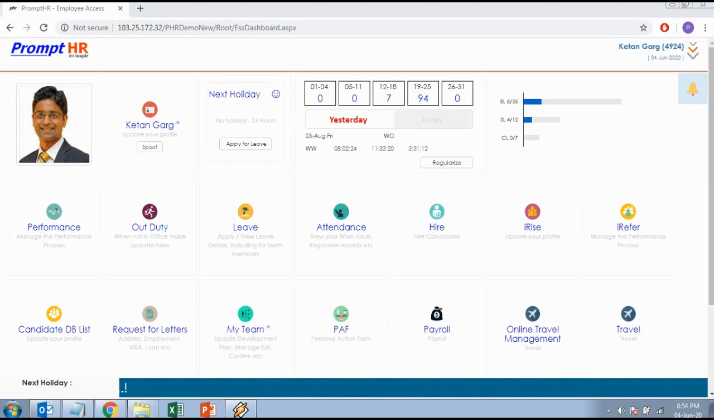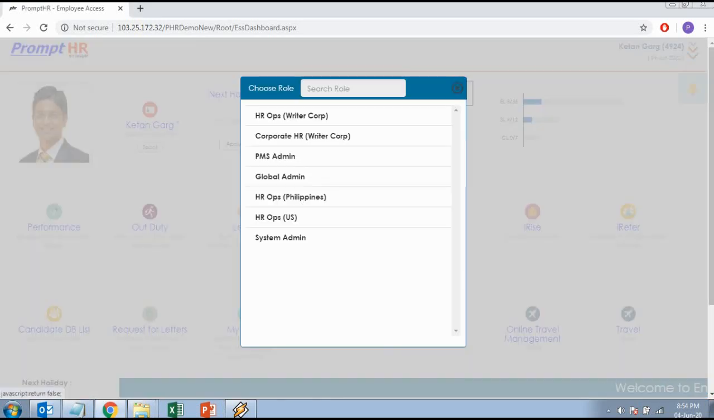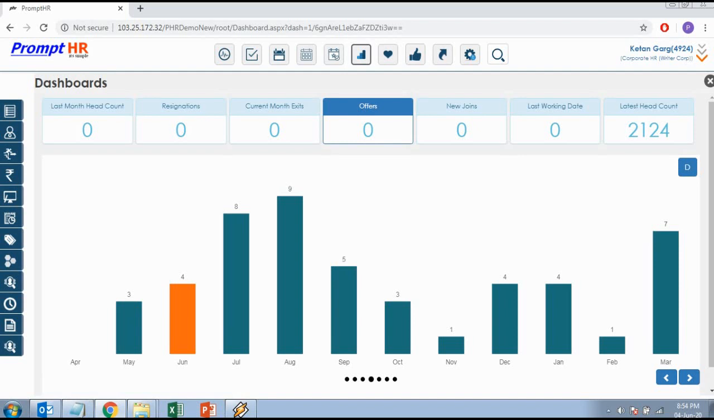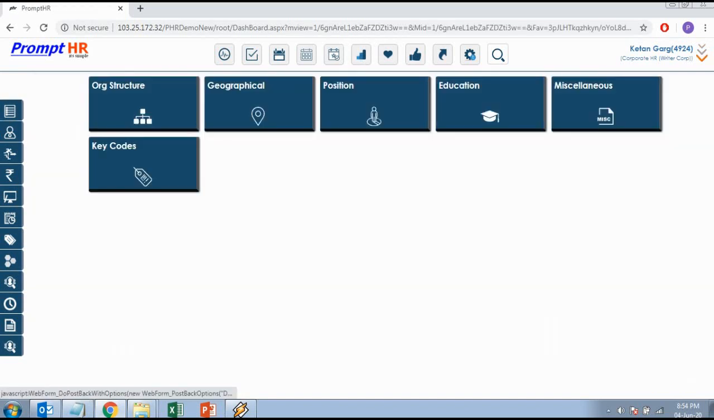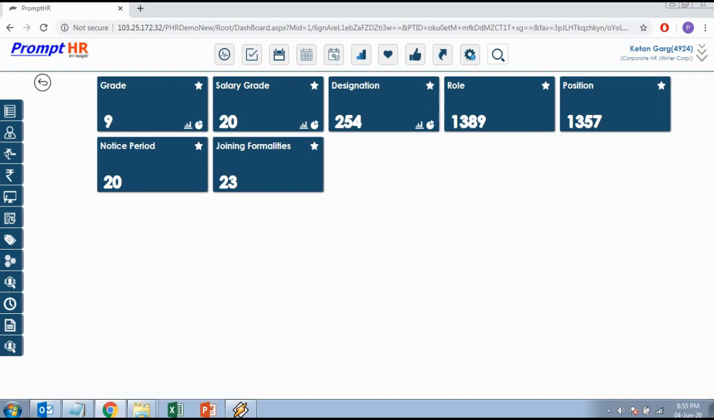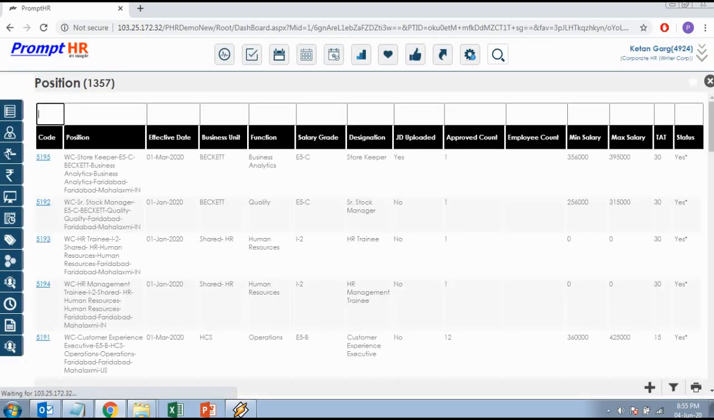Log into PromptHR. Switch to your admin role. Choose Masters from your left-hand side menu. Click on Position menu. And now click on Position submenu.